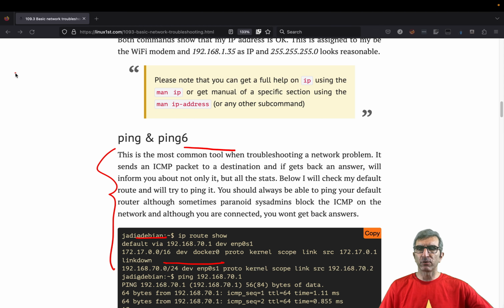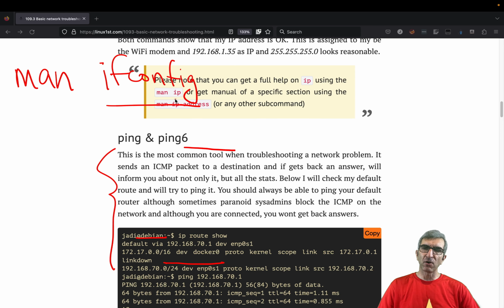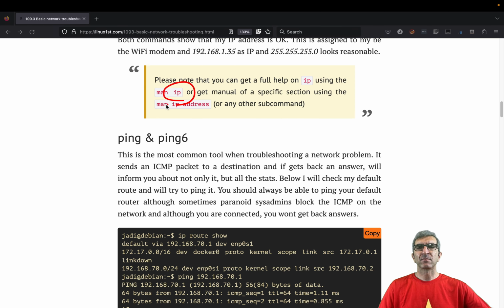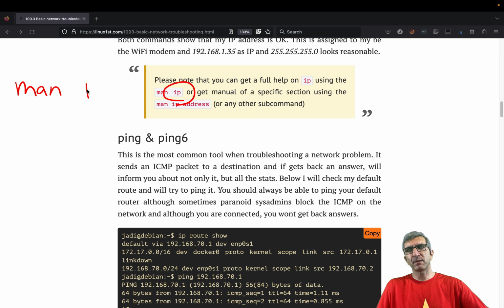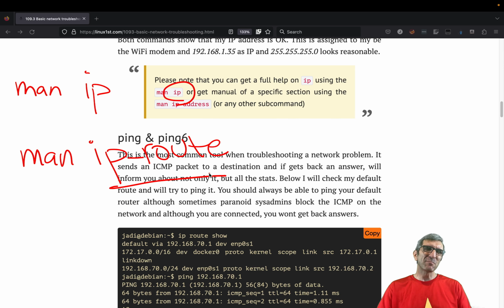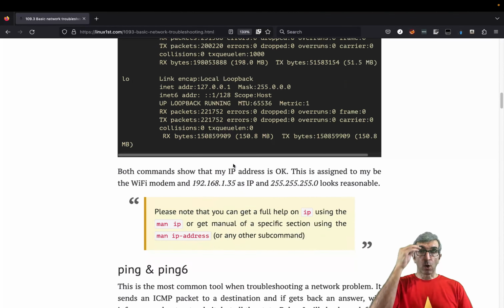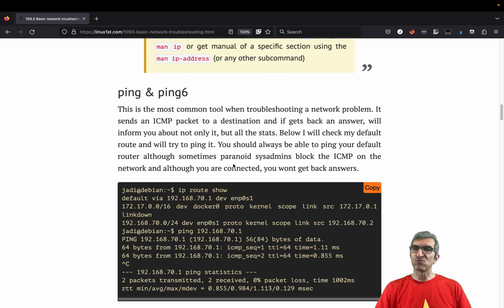One important thing is you can always get help by using man. So you can say man ifconfig and get all the possible things you can do with ifconfig. The point is ip is a very, very big command. So if you go with man ip, you will get lots of things. If you want information about, for example, routing, you can say man ip-route and it will show you only the routing information. This makes life a little bit easier. So you know ip and ifconfig in general.